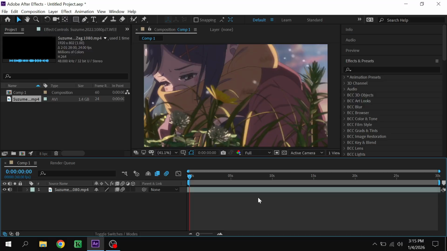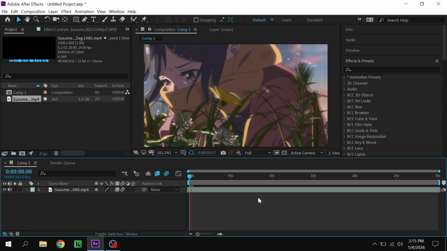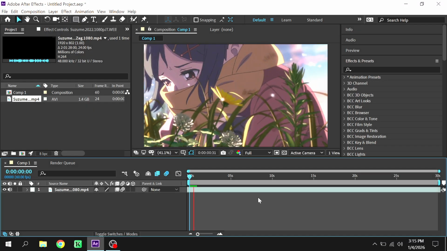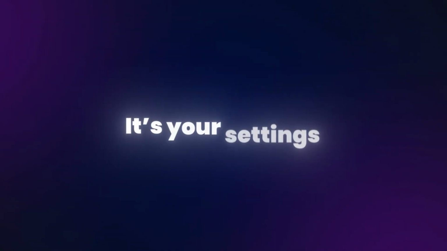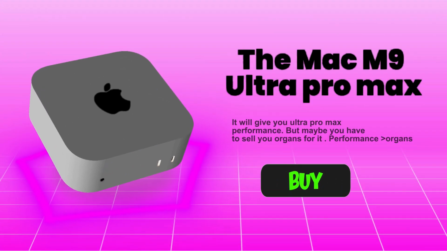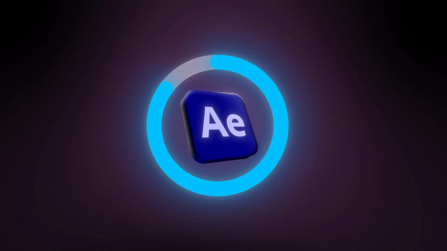You hit spacebar and wait 5 seconds for one frame. Your PC is screaming, your preview is frozen and you are about to quit the project. But wait, it's not your hardware, it's your settings. You don't need a new PC, you just need to stop letting After Effects suffocate your RAM.